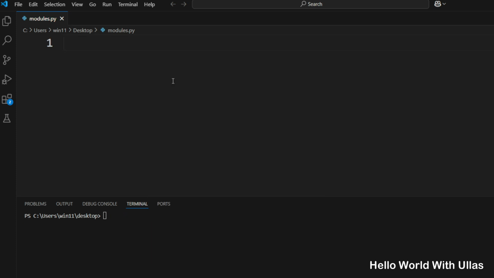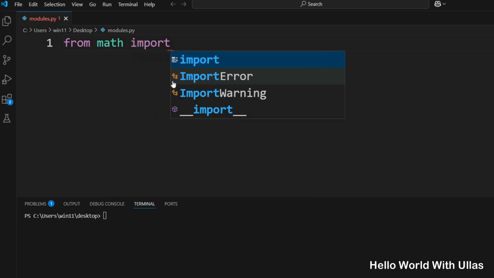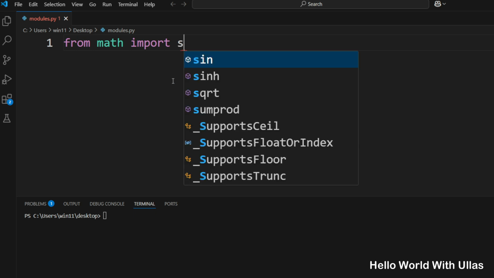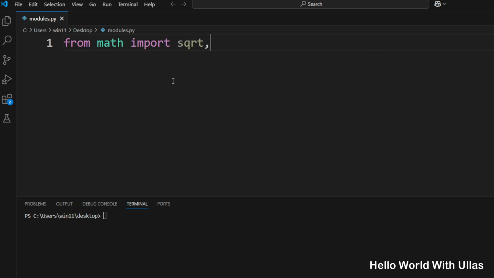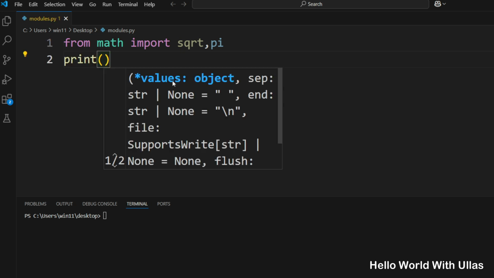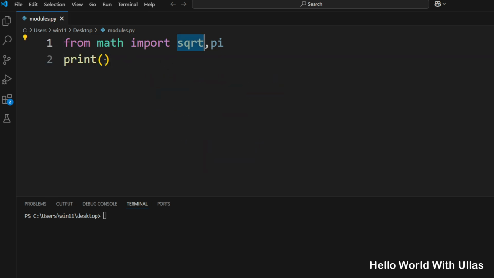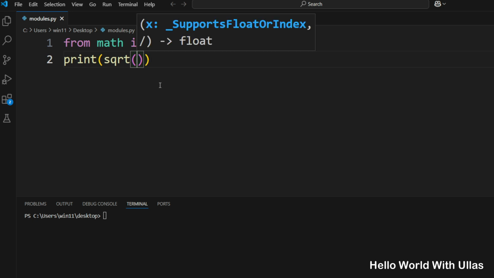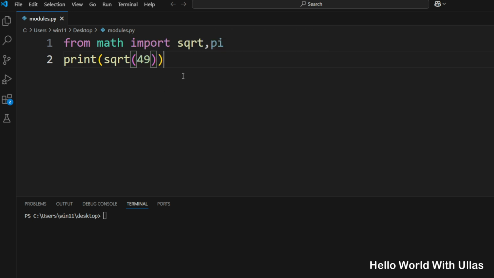If you only need a specific function, you can import it directly using from in the import. For example, from math, then we can write import, and here we can specify the functions sqrt, pi. We can directly use this sqrt function here. For example, sqrt of, let's say, 49. So if we run the program, as you can see, we got 7.